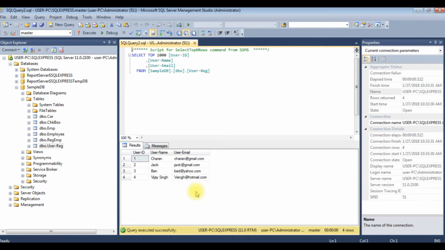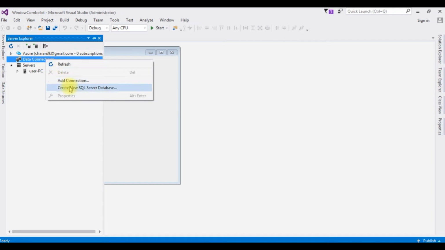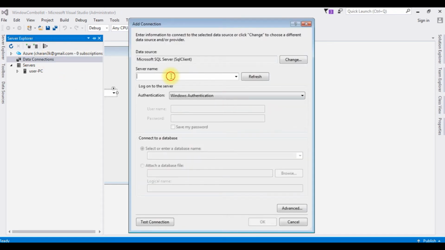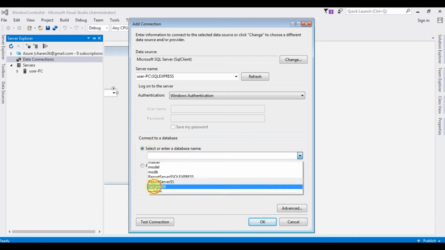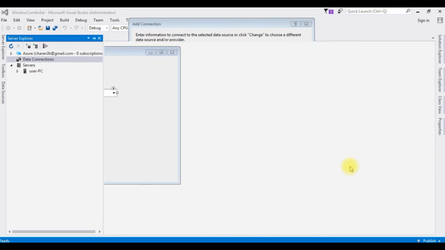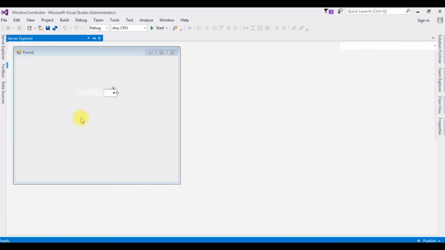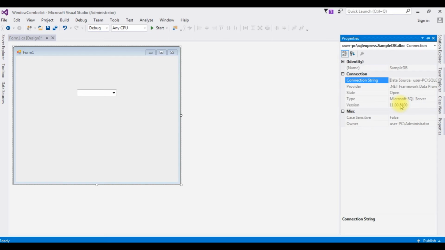Let's switch over to the Visual Studio. We'll write the code. I'm back to the Windows form. Go to Server Explorer. Data connections, right click that one. Add connection. The server name is user:pc/sqlexpress. Database name is sample DB, test connection, OK, click OK. And here you can notice under data connections we newly added the sample db.dbo. For this data source connection string, right click that one, go to properties. Let's copy this data source connection string.